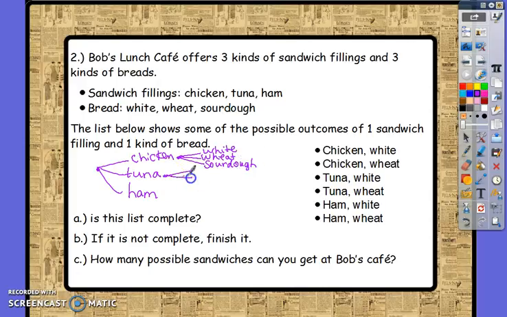And I will have those 3 bread choices for each type of meat that I choose. So I need to create a branch off of ham that shows I could have white bread, wheat bread, and sourdough bread. So I can count my branches to see what my outcomes would be. 1, 2, 3, 4, 5, 6, 7, 8, 9. So I know I should have 9 possible outcomes.